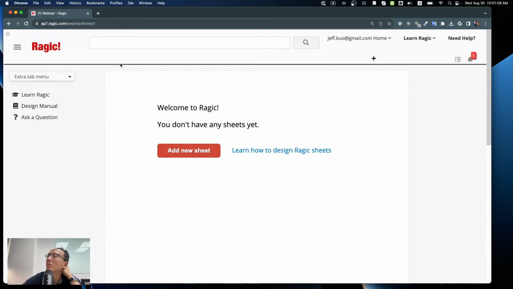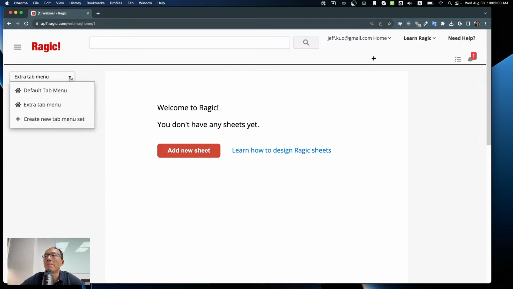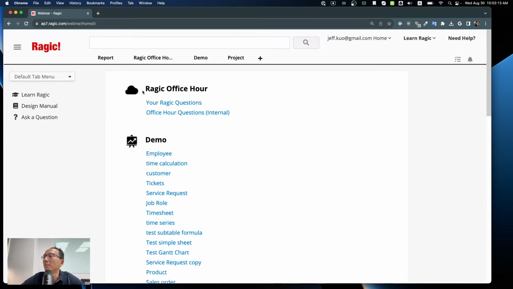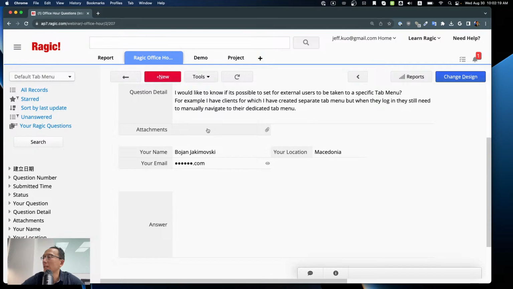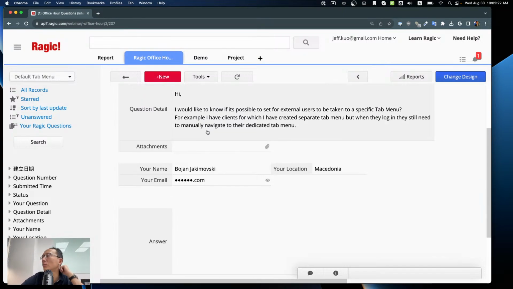But right now we don't have a way to specify which menu tab which users should be directed to by default, because they might have multiple menu tabs enabled for them. So yeah, that's kind of a nice feedback. I do think it would be a good idea for different user groups to have different menu tabs as their login default. So yeah, I think that would be a pretty good idea.